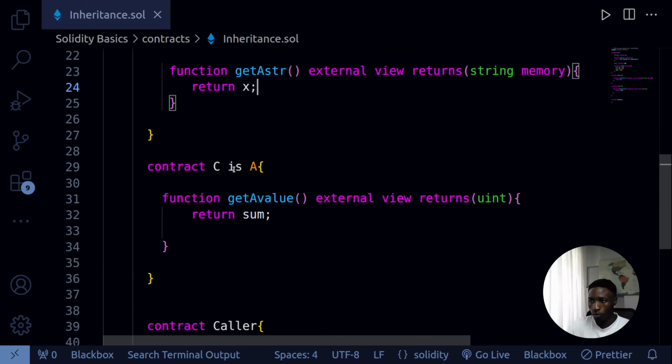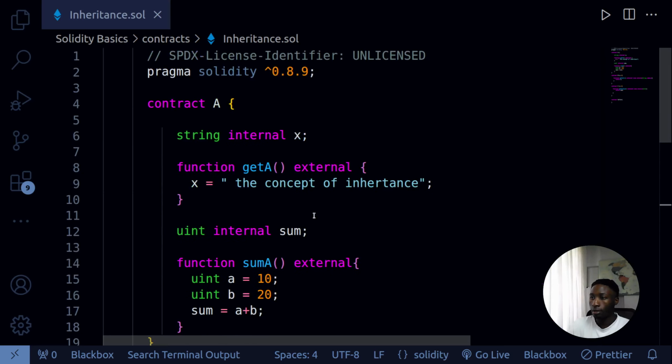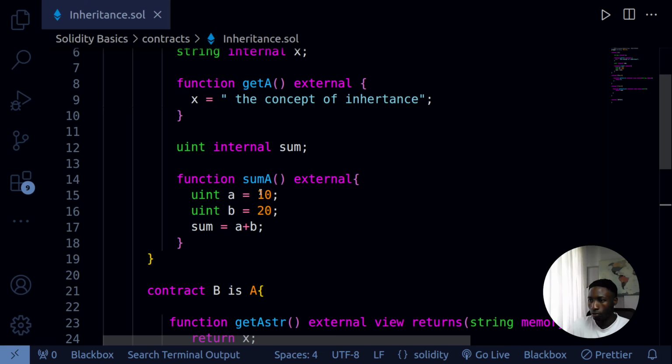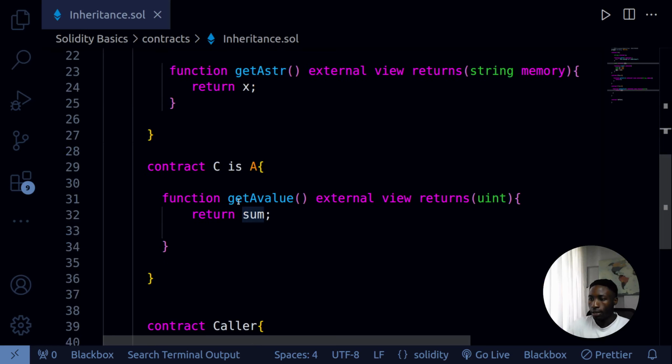But in contract C, we make contract C inherit from contract A, meaning that contract C becomes a child of contract A, right? So we can access both the state variables and functions of contract A, okay? And what we are inheriting from here is the sum state variable, right, which was initialized when this function runs, adding 10 plus 20, a plus b, giving sum a value of 30, implying that when this smart contract is deployed, get a value is going to have a value of 30.